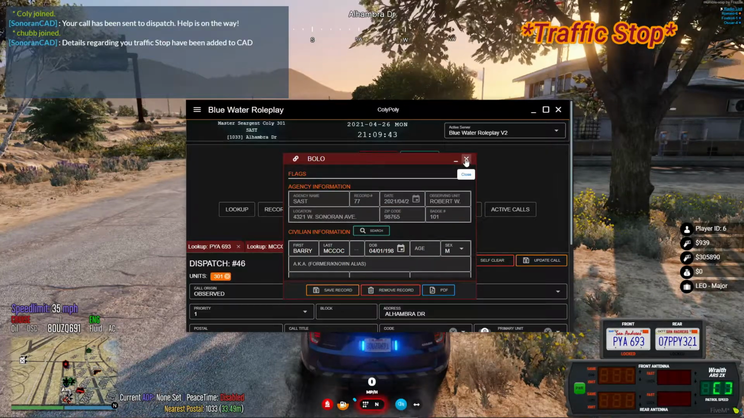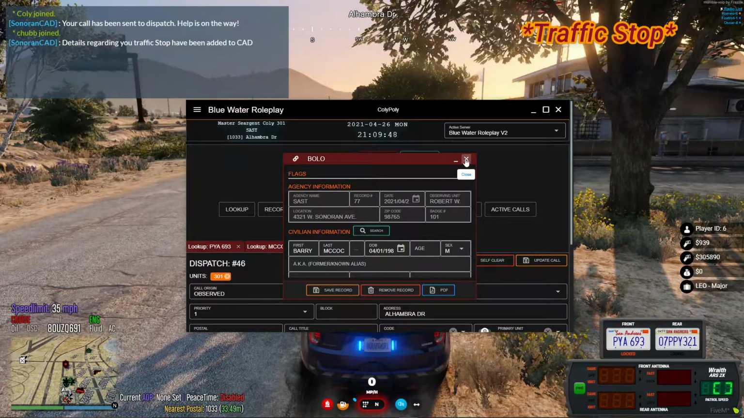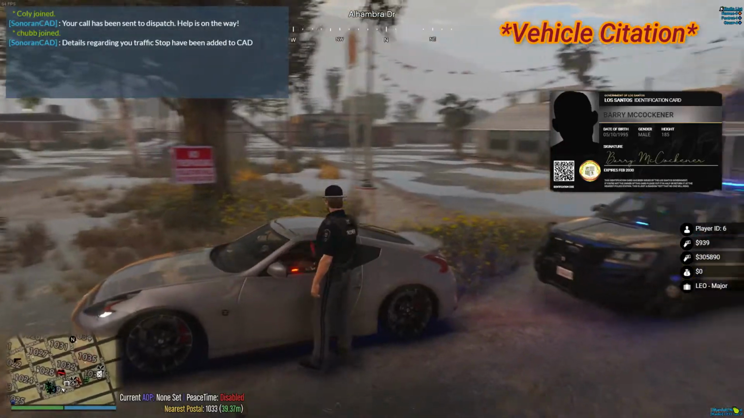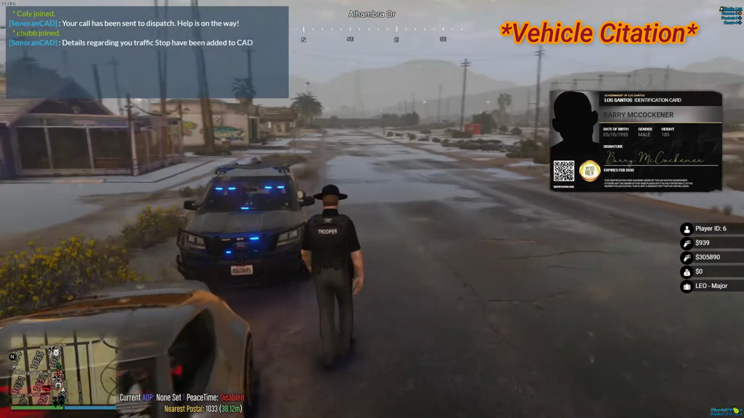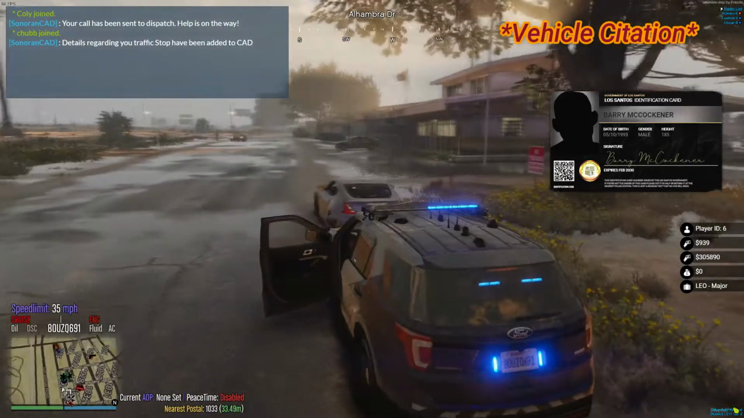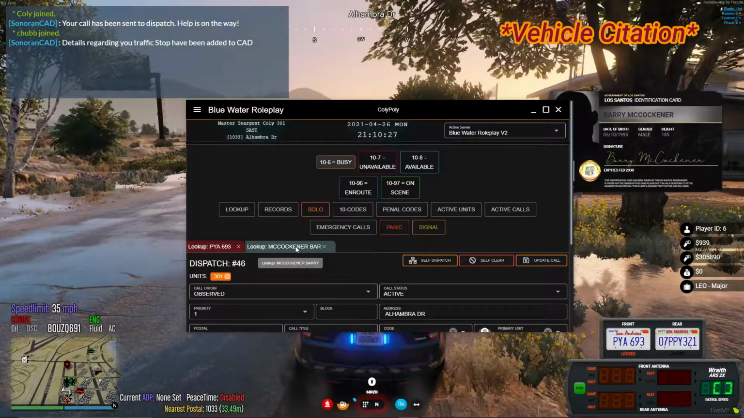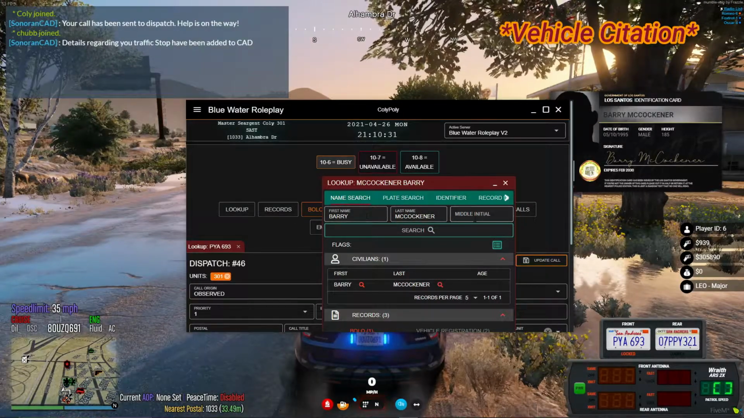Now, for the purpose of this video, I will be doing nothing with that information. I will simply be writing them up a vehicle citation. After you've been talking to the suspect, identifying yourself, you can go ahead and get the information confirming that that person is who he says he is. Or you can go back into the CAD and confirm that this is the correct individual here.